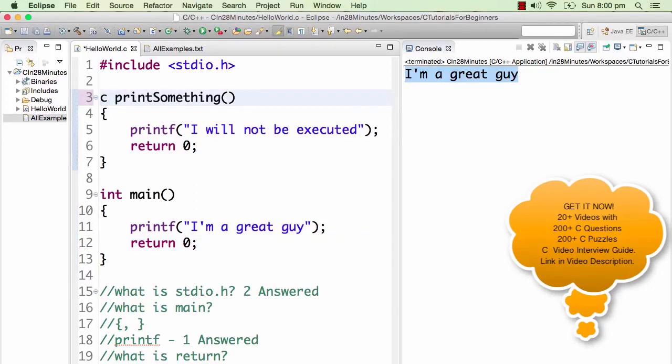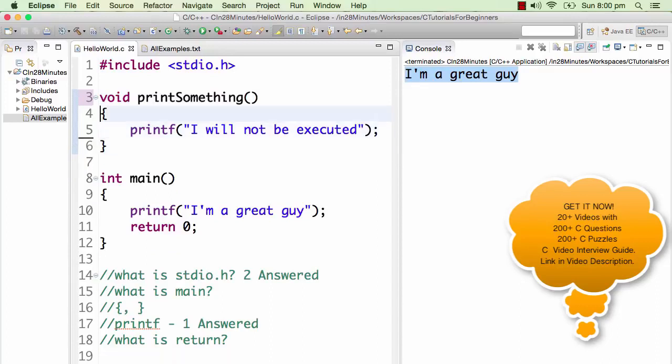What are void functions? How do I say a function is a void function? By putting void instead of int, and removing the return statement. A void function is something which does not return anything back. So that's simple. A void function does not return anything back.